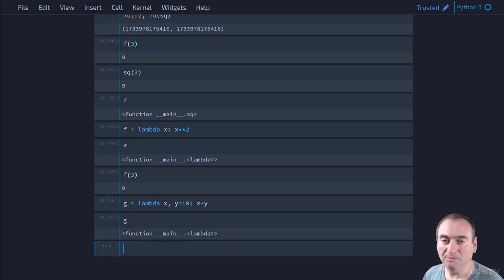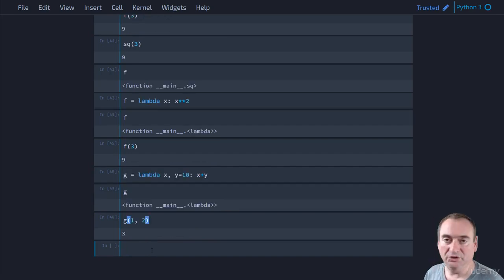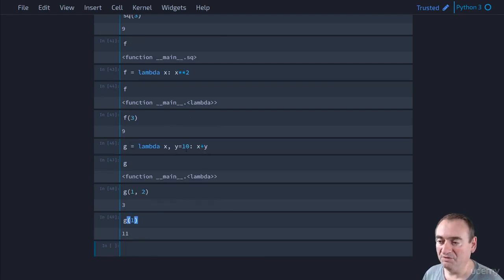So g is just some function, right? But it's an anonymous function, as we can see here from the word lambda. But we can call it. So we can say g of 1, 2, and that will return the sum 3. Now, of course, since y is optional, we can just specify one positional argument, and y will default to 10, and so we get a sum of 11.